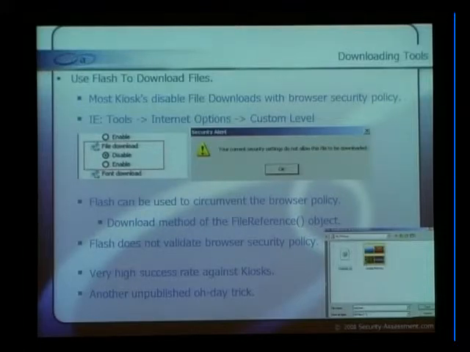So if you have Flash installed, you can basically bypass that element of the browser security policy which lets you download arbitrary files. That's a pretty cool trick. This has a very, very high success rate against kiosks. Actually, this works on any kiosk that disables file downloads, which is pretty powerful. This is also another unpublished trick. Yeah, it's a cool trick. Very, very cool trick.